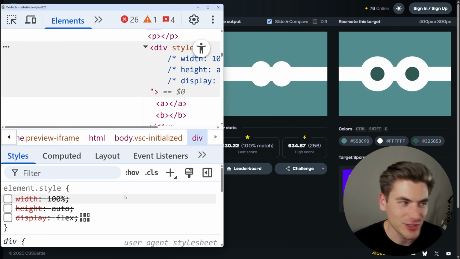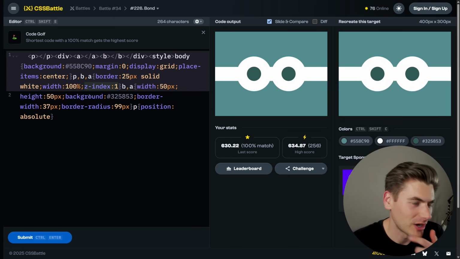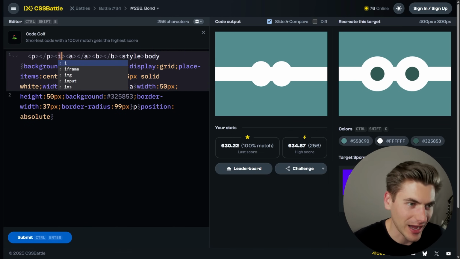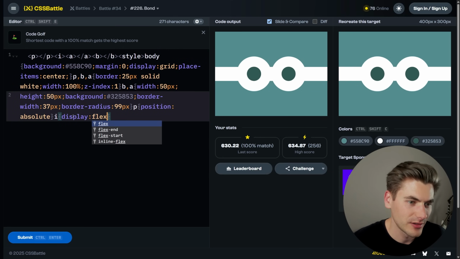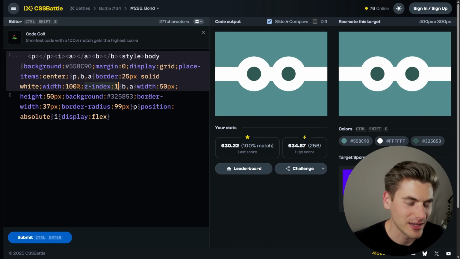Okay, I was able to dive in a little bit, and I realized display flex actually fixes that problem if I put it on my div element or whatever element I want to use. In that case, I'll just use the I element and add that on there. I'll say I display flex. And that does fix that potential problem. So let's see if I can get rid of the Z index. Unfortunately, I cannot get rid of the Z index. So we'll have to keep that, which is a little bit sucky.